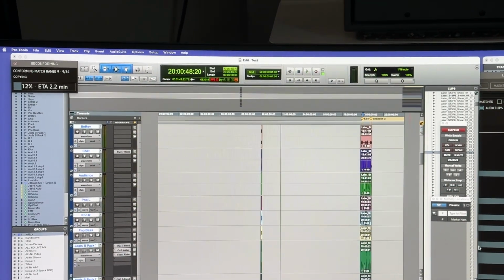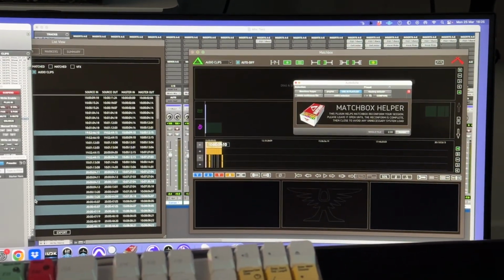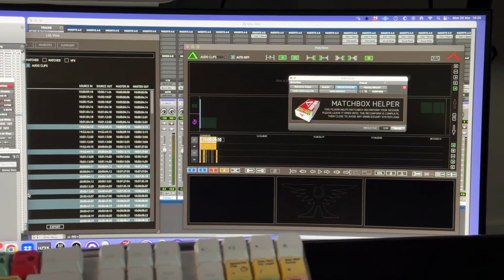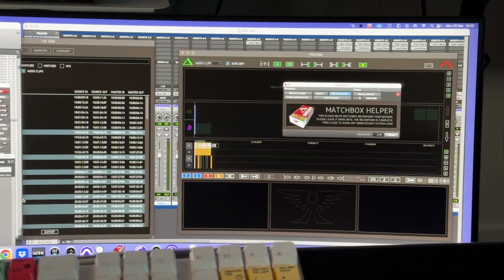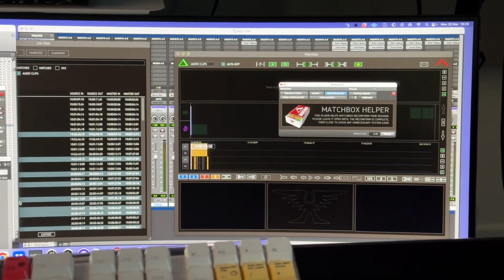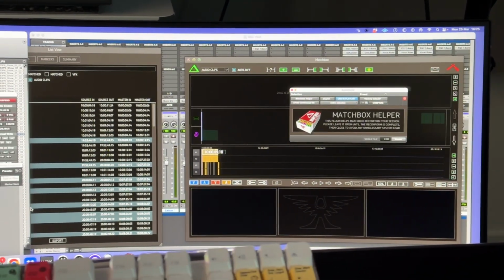I don't think any of us want to wait for 2 minutes, do we? But so that is how to basically reconform a concert where you've got a big bulk of media. Well, actually, it doesn't have to be one bulk of media. It can be a whole timeline of media. Pick it up and move it somewhere else.